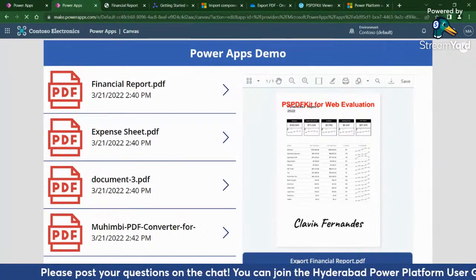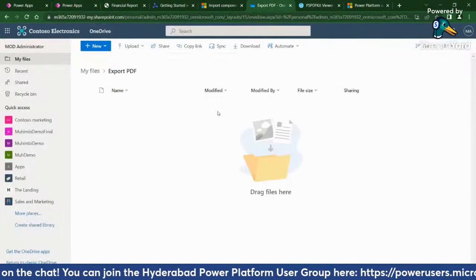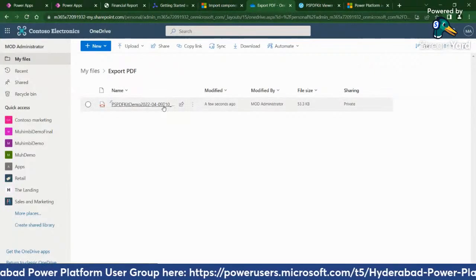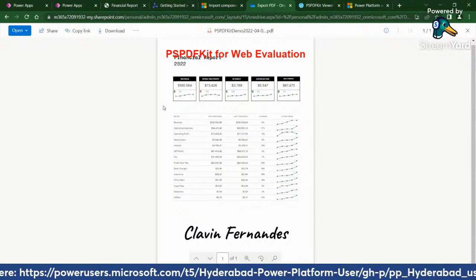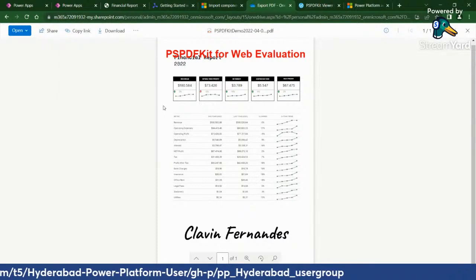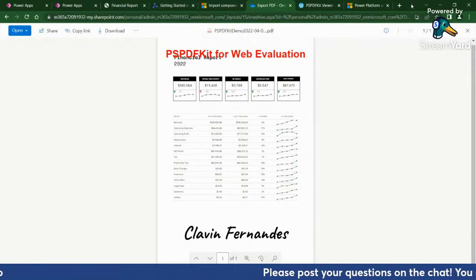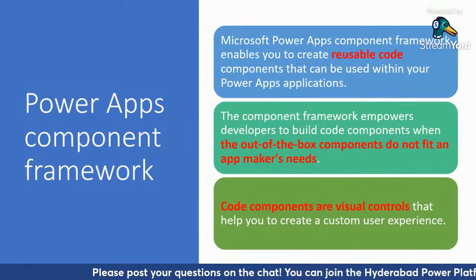I'll again repeat, this is not possible out of the box and I had to go ahead and write a code component for it. So I saved the PDF and you see a few seconds ago, the PDF is in my OneDrive. So now I have empowered the citizen developer by writing some lines of code out here and created a custom code component. And this is how powerful it can be when it comes to the Power Apps component framework.